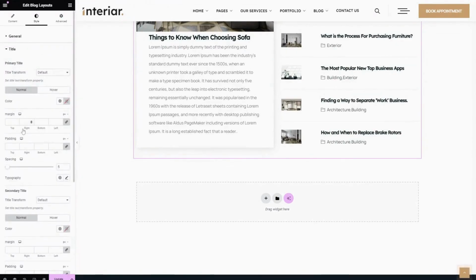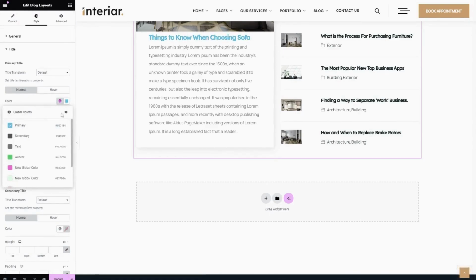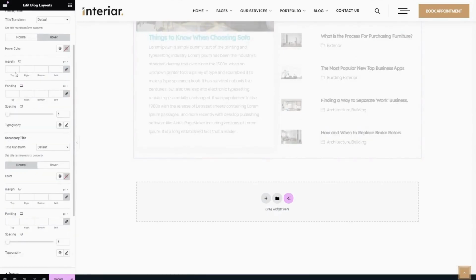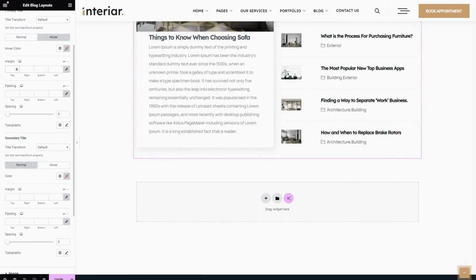The next part is title. Here you can change the title transform like capitalized, uppercase or lowercase. Also, you can change the color of the title here. Also, you can change it in the hover tab. The next one is margin. Here you can change the outer space value of the title.